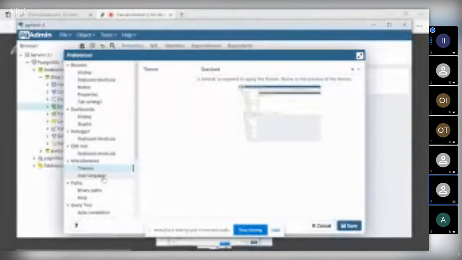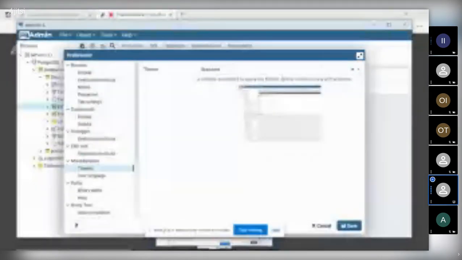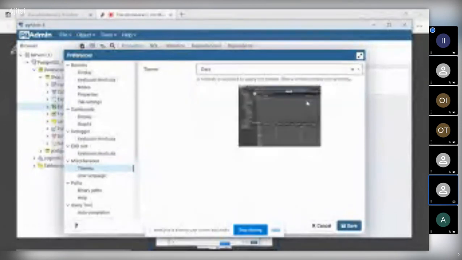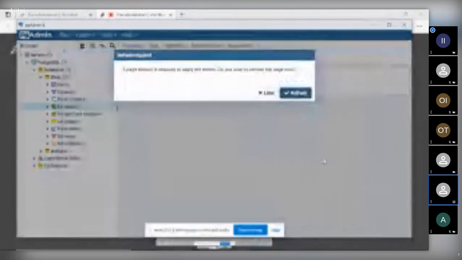But that doesn't mean your query will run faster. I just want to know how it looks different. Sure, no problem, I understand. Just click on dark. Now click on apply or save. Click on save here, down there. Then refresh.